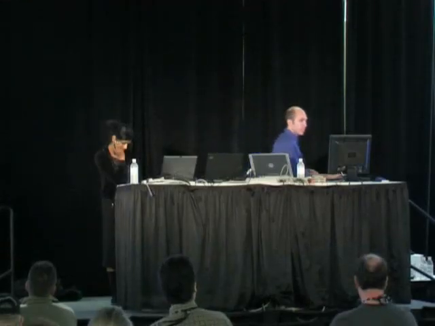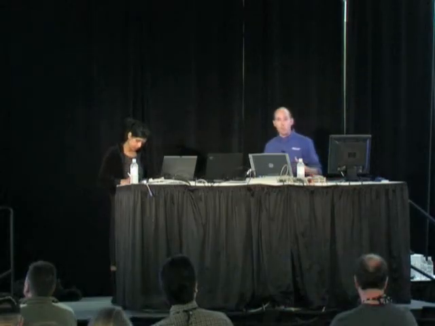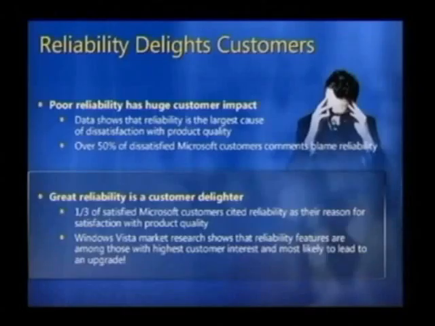So why so much attention to reliability? It turns out, and this probably is not a surprise at all, that reliability has a really, really powerful effect on customers. When we look at dissatisfied customers, over 50% of dissatisfied customers point to reliability as the cause for their dissatisfaction. Now, on the positive side, too, it's a customer delighter. Customers who are happy point to positive reliability experiences, many of them do, as the reason why they have a good and positive experience.